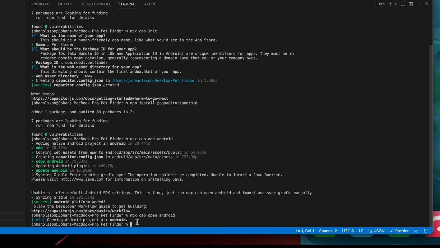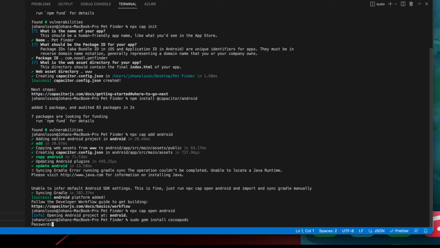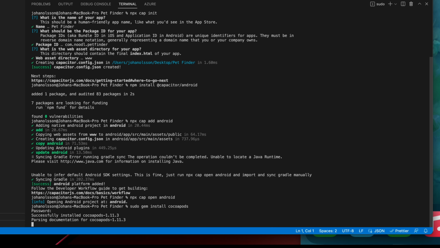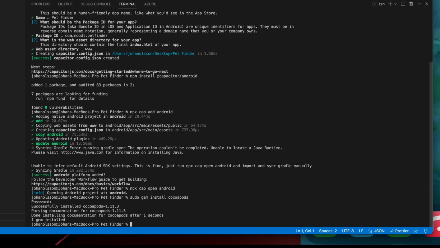To install CocoaPods, you type the following command: sudo gem install CocoaPods, like this. And then you have to give your password. Hopefully I gave the correct one, and there we go. I have already installed this, so it went quite quickly for me. It might take a little bit longer for you, just so you know.